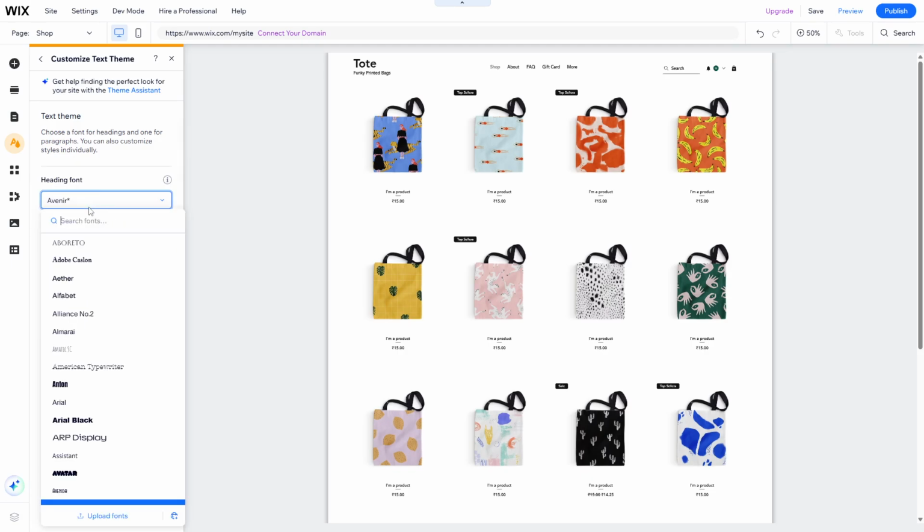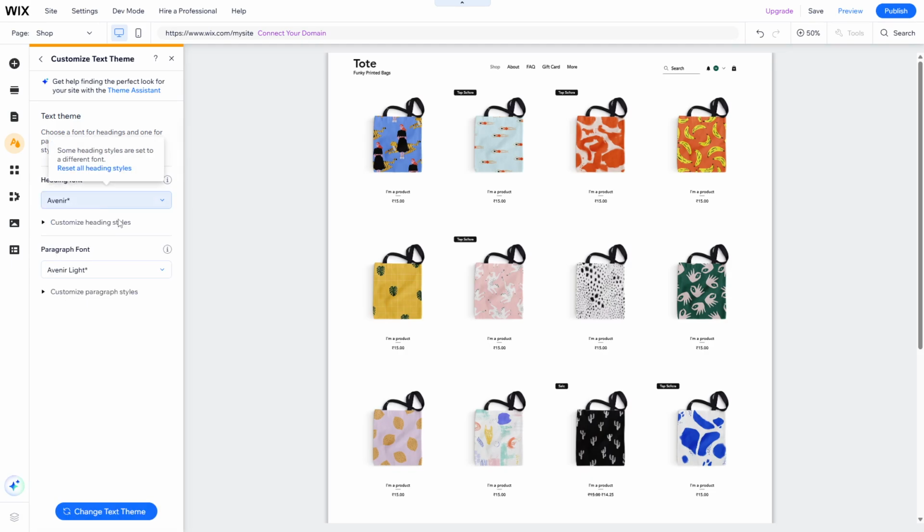The beauty of this is that selecting a new font in this manner will apply it site-wide, meaning to all elements using that particular theme, be it headings, subheadings, body text, or caption.